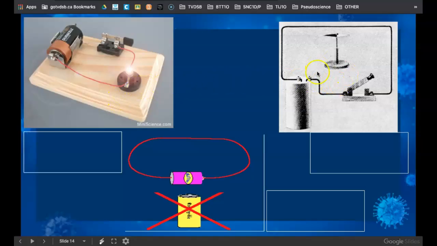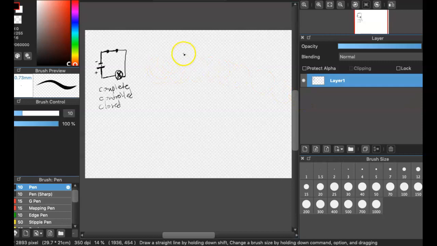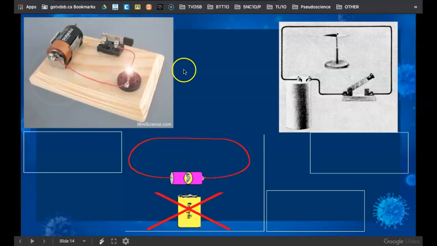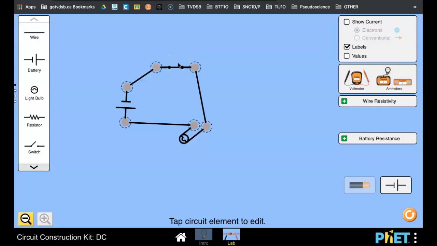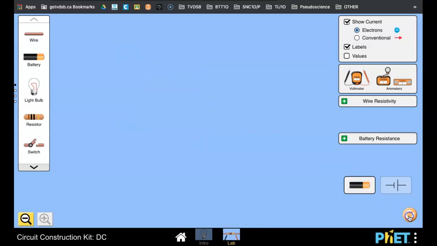All right, our next one, we have this circuit here. So in the bottom left, we have a battery. You can see there's a wire that comes out. There's a switch that is open, and then it comes back to the battery. Okay, so our second one, we'll do it on here first. So we've got, start this all over.